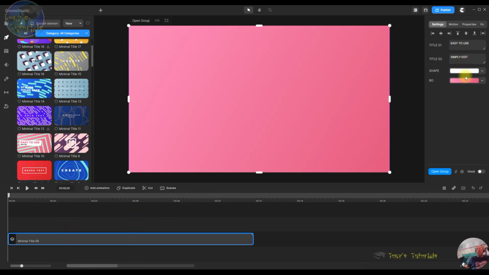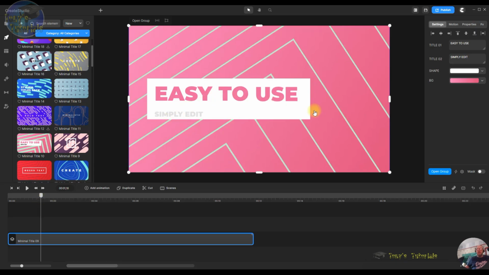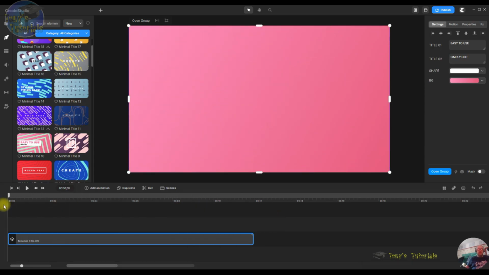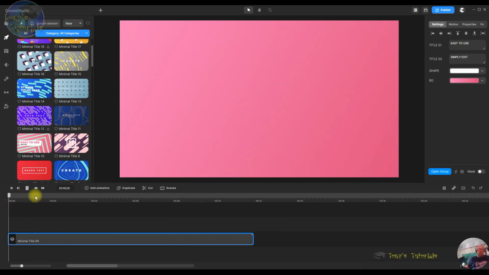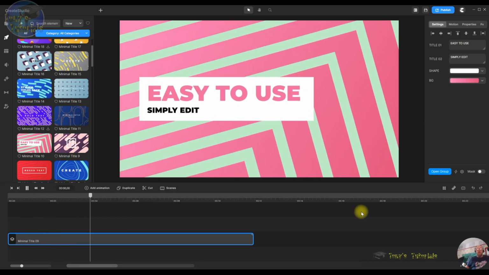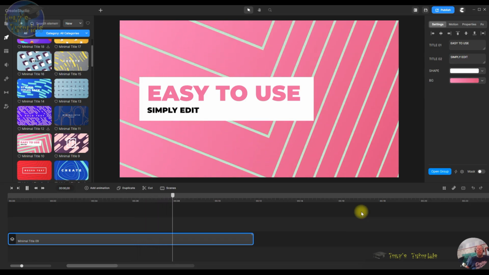You've got your background, you've got a shape which we haven't seen yet, but if you drag this along it'll show you the shape there, which is this rectangle. And then you've got the words as well. That looks pretty cool, so I'll just play it properly so you can see it. That's pretty cool, isn't it? I like that, it's nice.